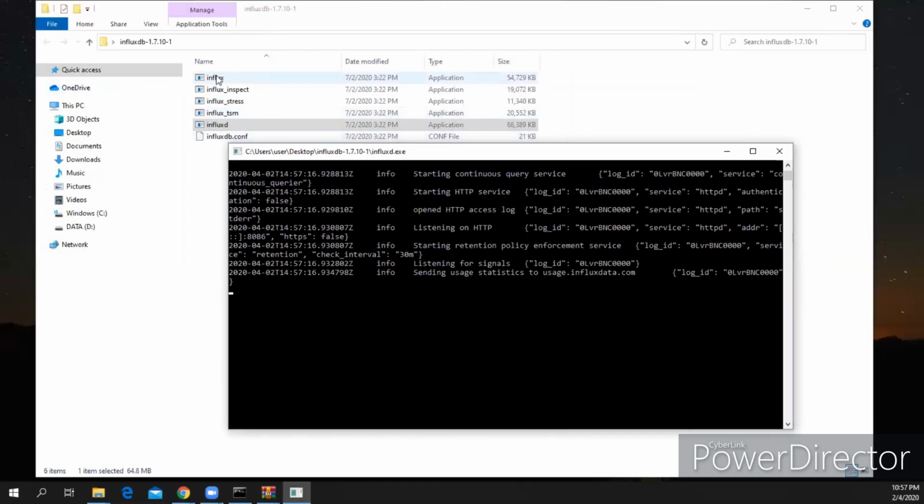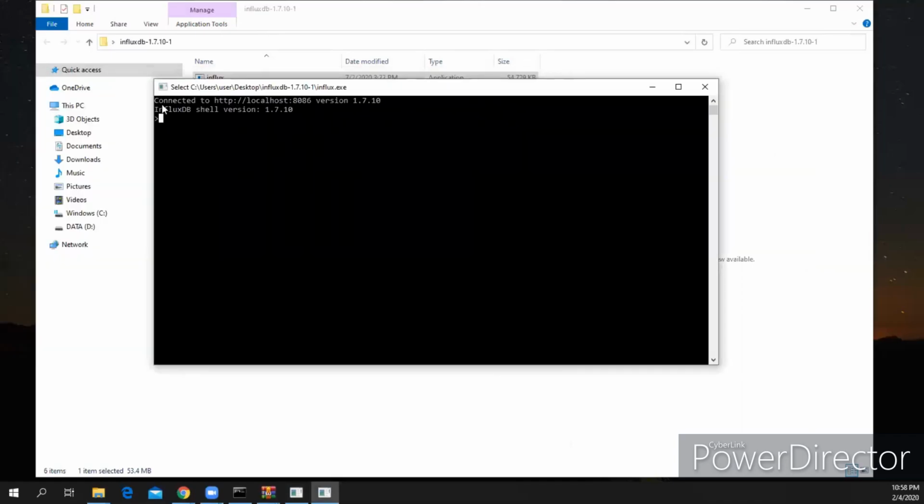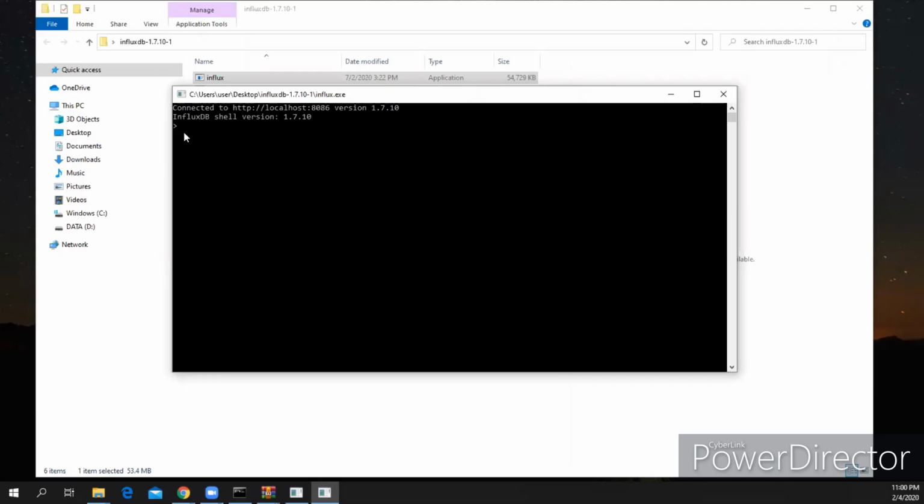Then you go to influx, and there it is. It's connected to HTTP localhost 8086. So this is your port number, and this is your HTTP address for the database. For example, if you want to look at what databases are already inside, you simply type show databases. So you have internal and testing. This testing database is the one that I created earlier. If you want to use testing, you can type use testing. So now the system is running on the database testing.